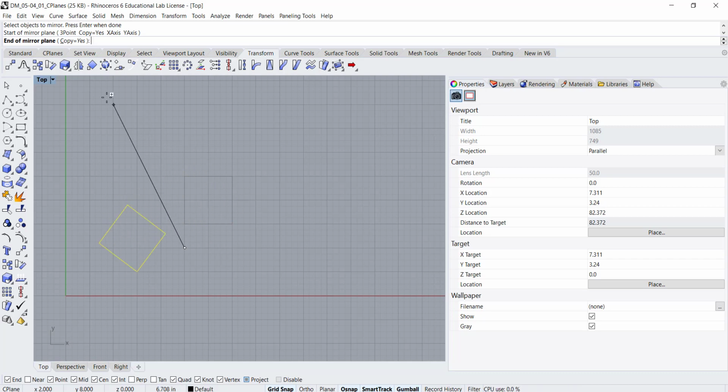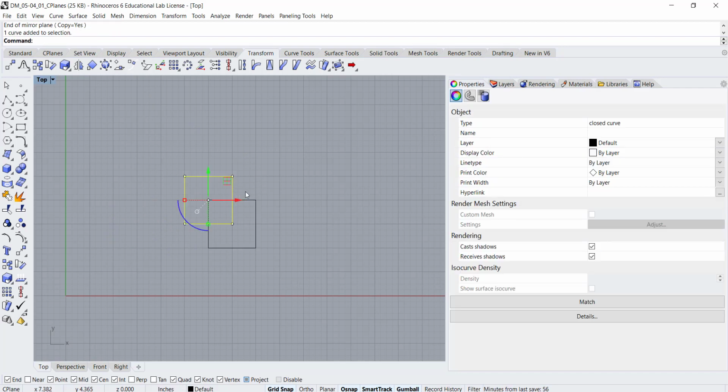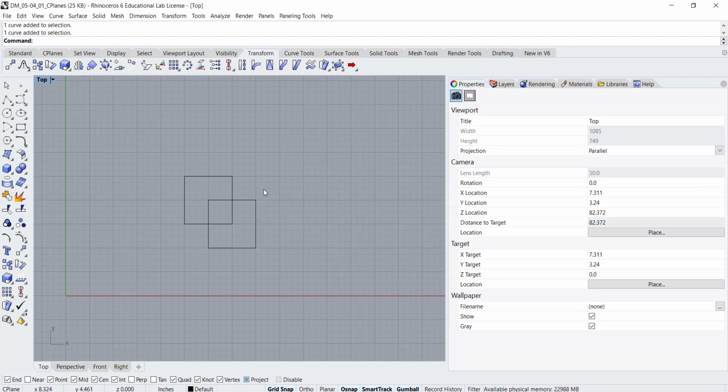I can also choose to create a copy or not. If I select no, then it's going to create this duplicate and delete the previous square. If I select the option copy equals yes, then when I click to define this line, I'm going to have the original geometry and the new duplicate geometry.